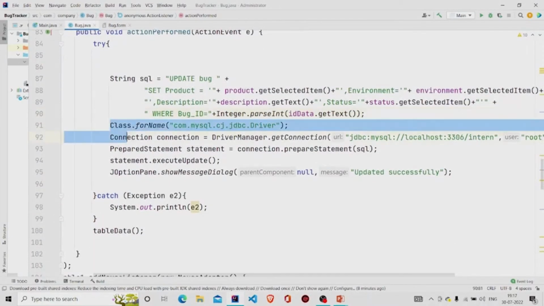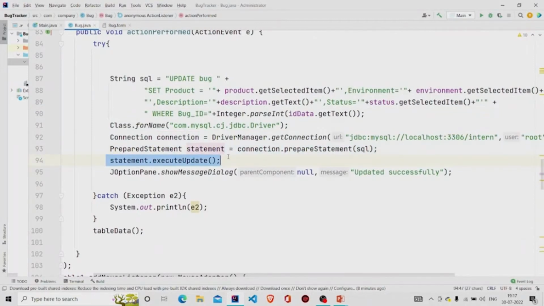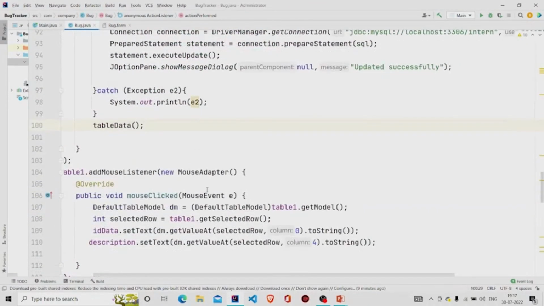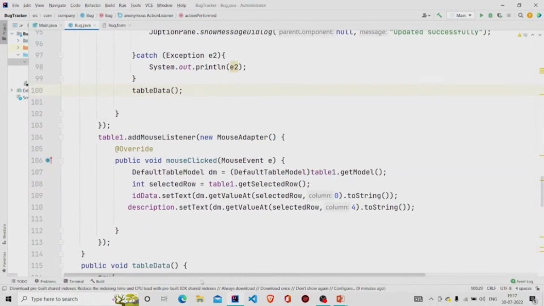So I'm building the connection and using prepare statement again to run the query, and then using this execute update to update everything into the database, then pop the message updated successfully, catch exception if there is any, and then call the table data method again. Okay, this is the mouse listener.